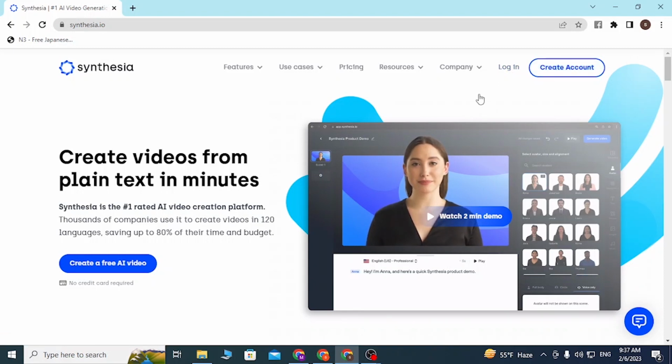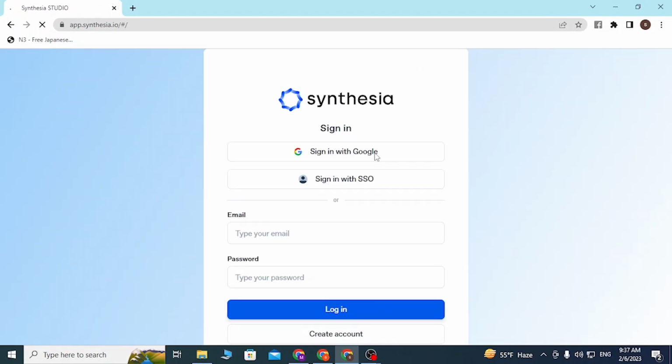But if you have not signed up for a Synthesia account, simply click on create account to go through a procedure to register an account on Synthesia, but we'll not be doing that. Let's click on login, and after you click on login you'll be redirected to the sign in page of the Synthesia AI video maker like this.